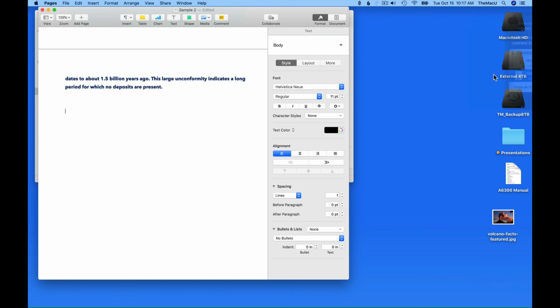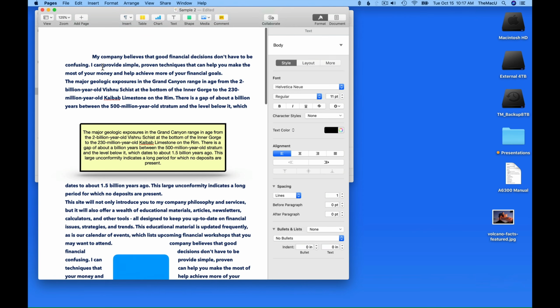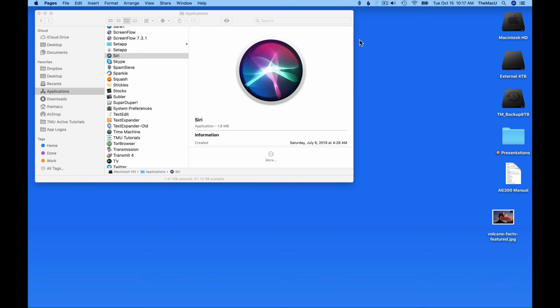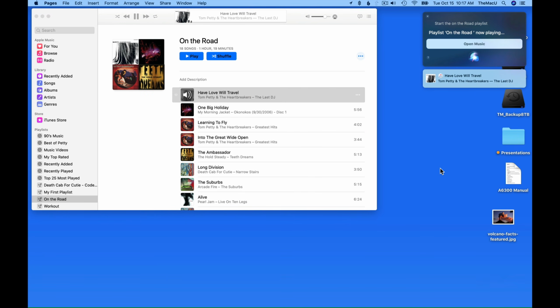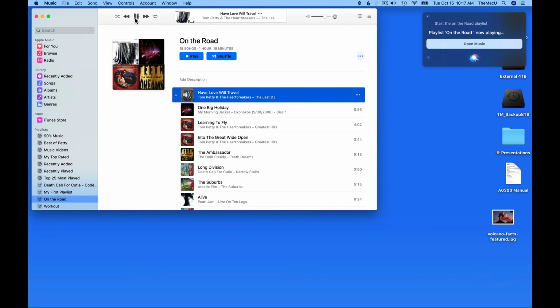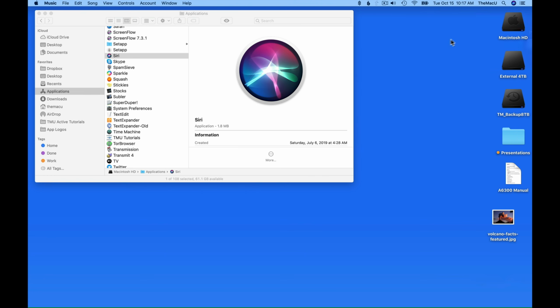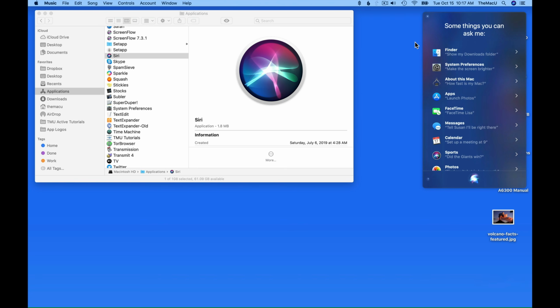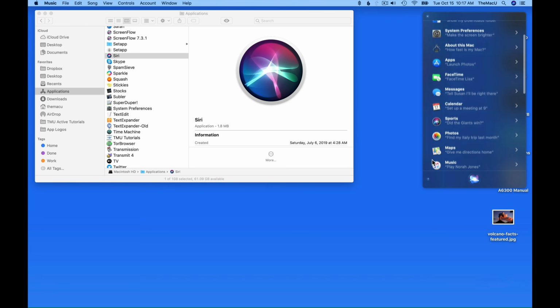So, utilizing Siri to locate specific files quickly can often be faster than navigating with the Finder to locate a file. One other task that I like using Siri for is starting a music playlist. Start the On the Road playlist. To see other suggestions, invoke Siri and wait a few seconds. A list of things that you can ask will then be presented.